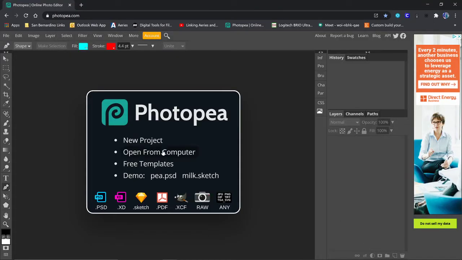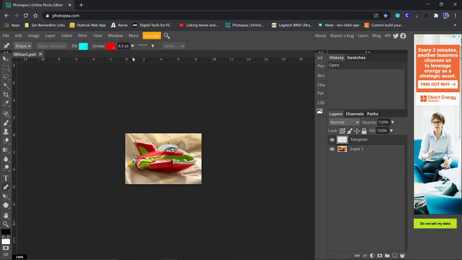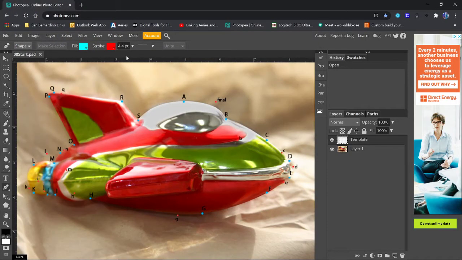Okay, welcome to lesson 8. We are going to download the files first, then we open Photopea, and we open files from computer. We're going to go with the start file first. Got a cool little spaceship. Let's Control-0 to zoom in a little bit.